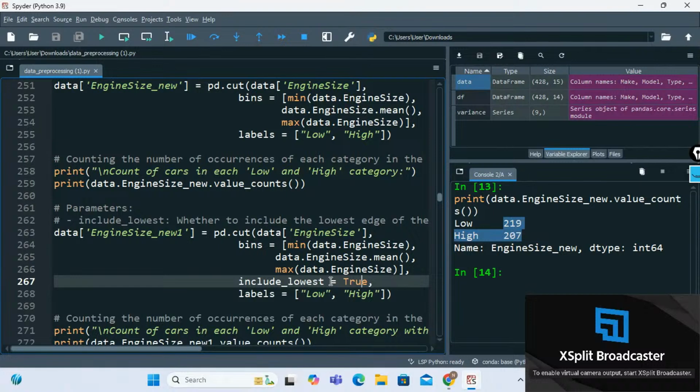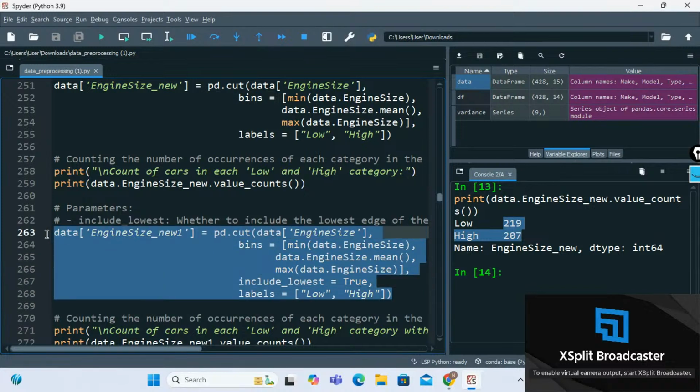Actually, how do I know that point? Because I have gone through the documentation of the cut function and I am aware of it. In the same way, you should also go through the documentation, as I have suggested, of these functions. So include_lowest is by default false, and making it true means the lowest value present in the data will now be included. These values will be stored in the new column engine_size_new1.